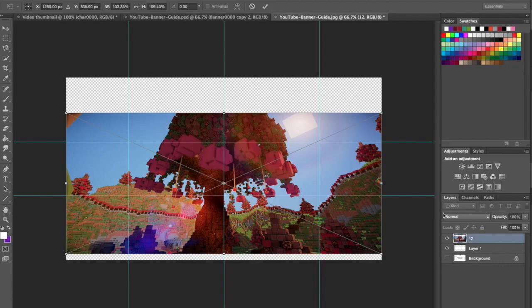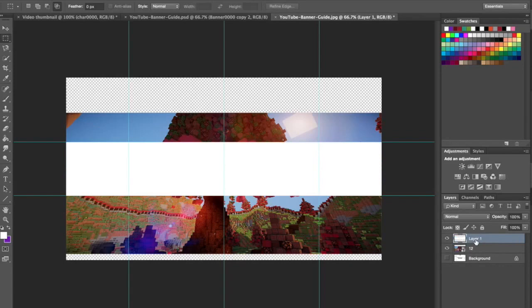Yep. Okay, so now there's this little trick I learned. If you hold down Alt or Option, and then go in between these two layers. Well, actually, you want layer 1 on top. Let's go ahead and click Enter. Yeah, you want layer 1 on top. Hold down Option or Alt, and then go in between them, and then click.